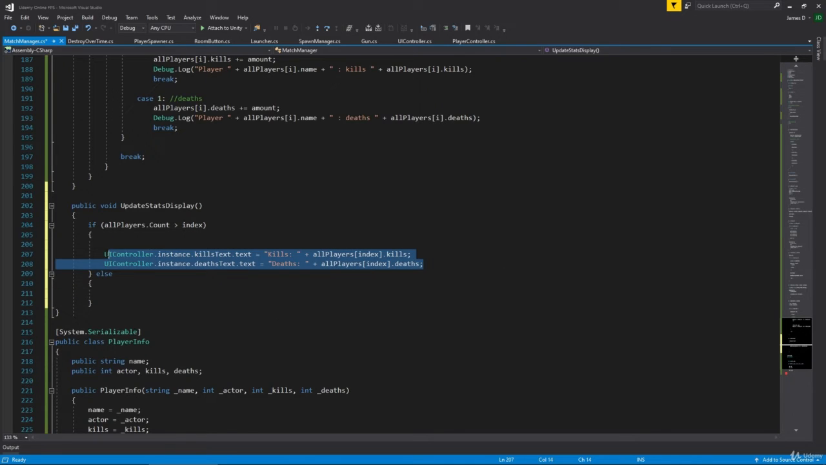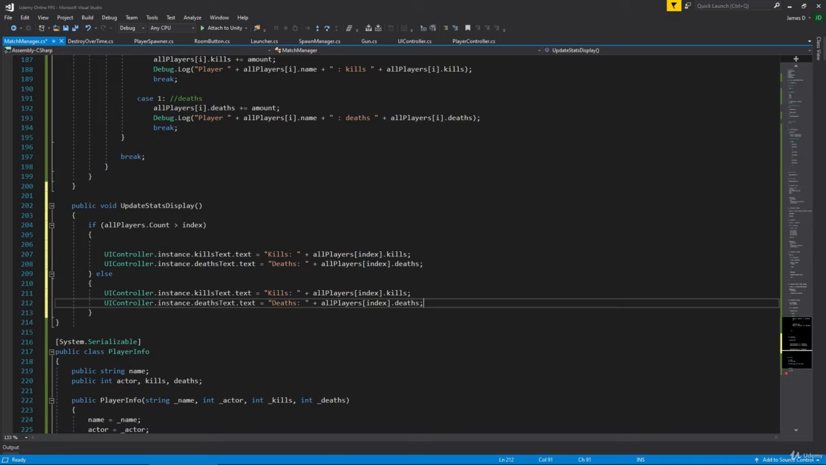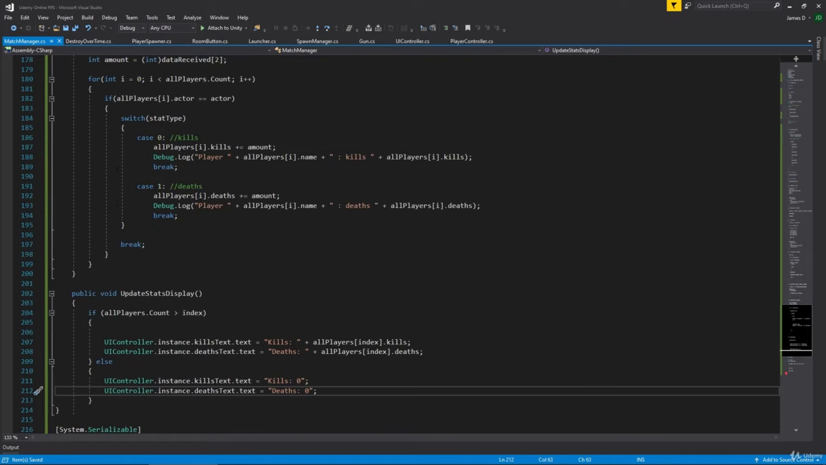So I'm going to copy this, and I'm going to remove the extra bit here and just say "Kills: 0", "Deaths: 0". Okay, so let's just save that. Let's go back up here.